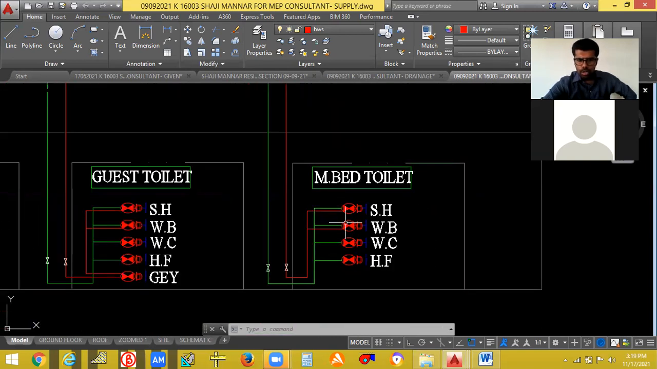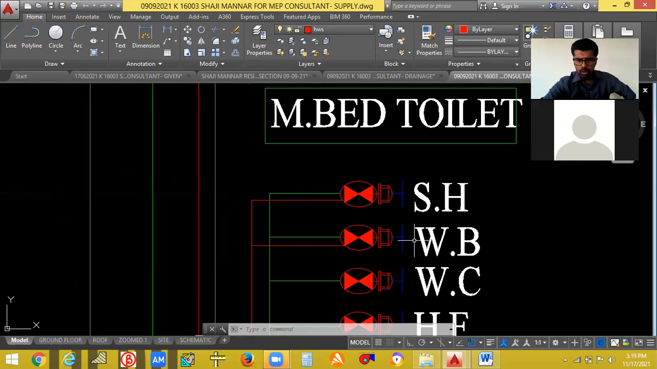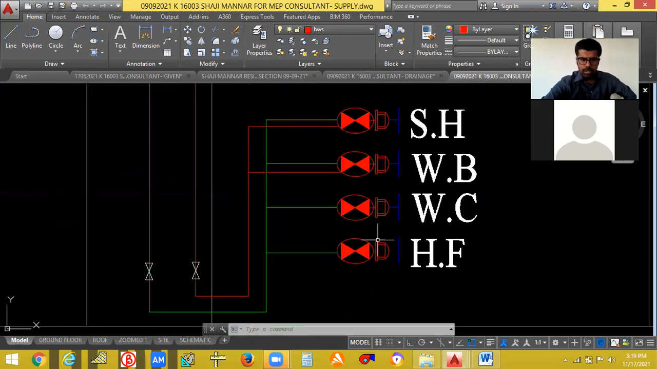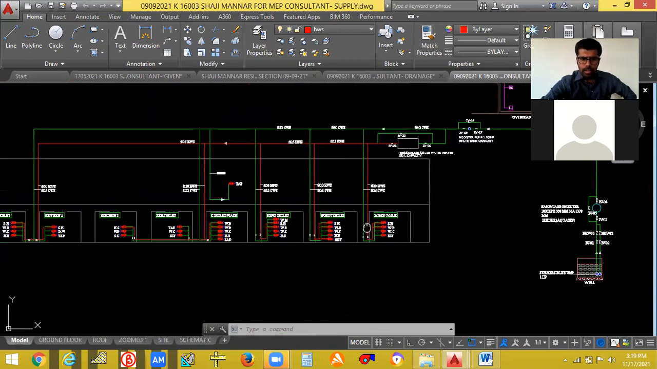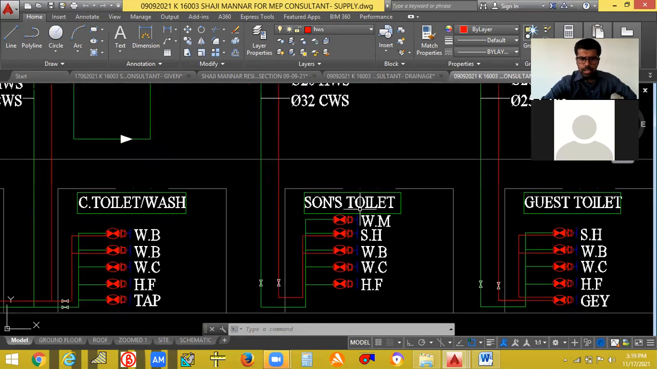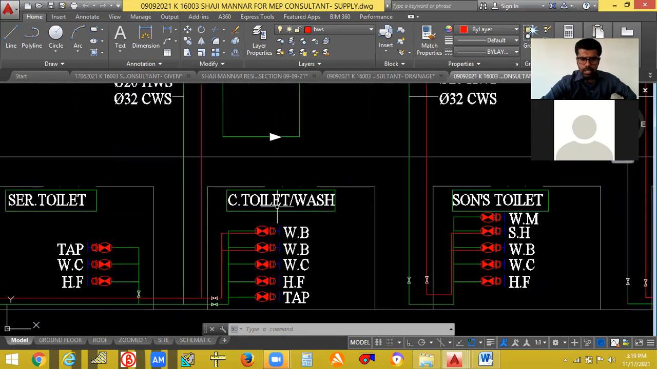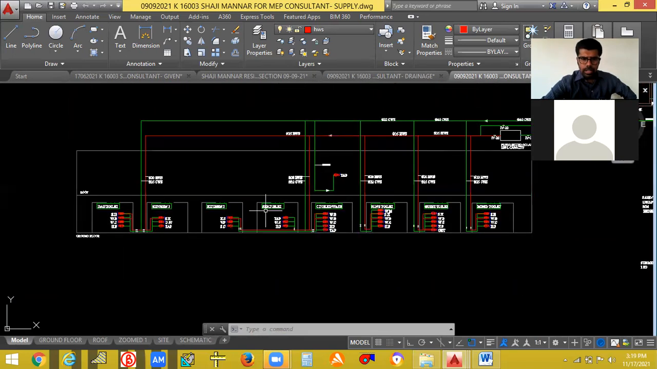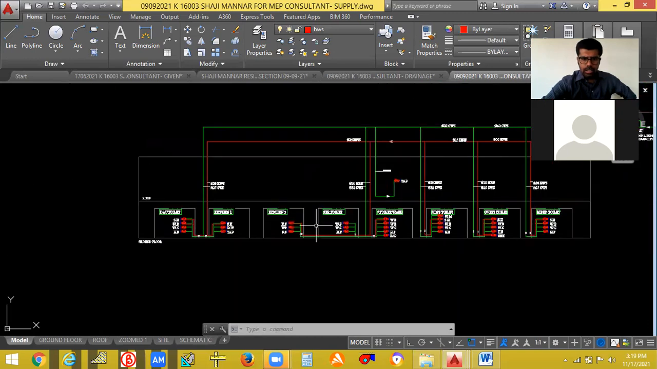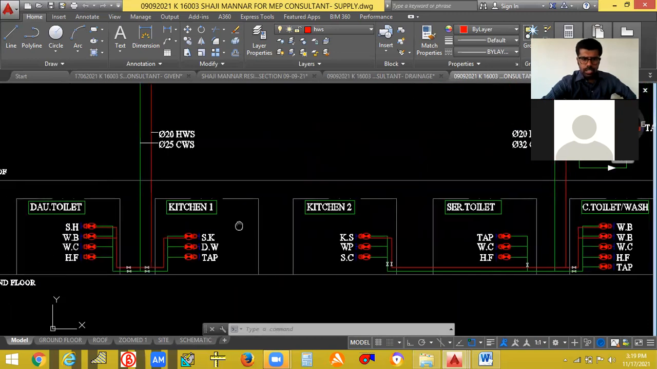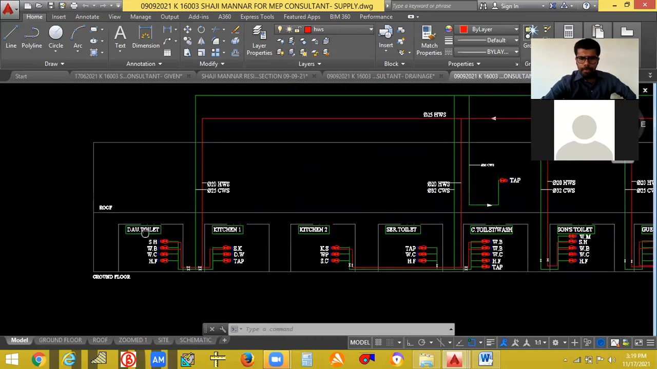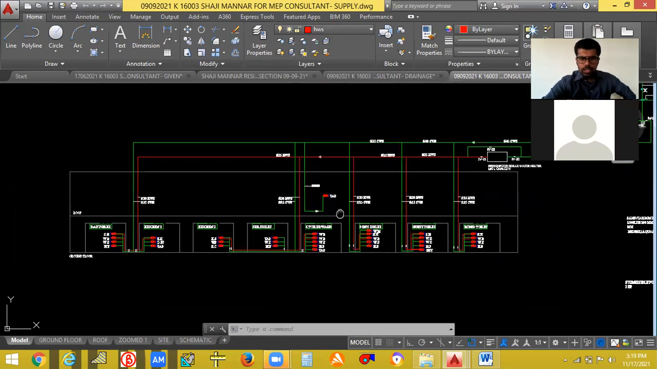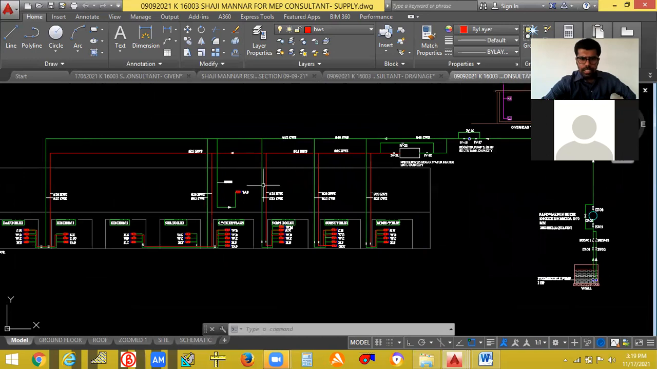You have to give hot water only to the shower and wash basin. Don't give it to the water faucet and health faucet. The same way, give to the guest toilet. Then the son's toilet is there, the common toilet is there, then the servant toilet is there. Kitchen 2 is there, Kitchen 1 is there, the daughter's toilet is there. So this is the way of drawing the schematic drawing.